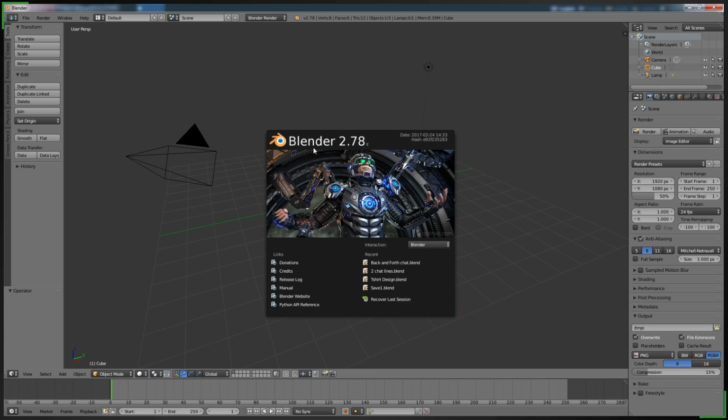So here is the splash page that you get whenever you open Blender. It's going to show the current version that you're running. It's going to show you any projects you've worked on, and then that's it. You can also see their links as well.